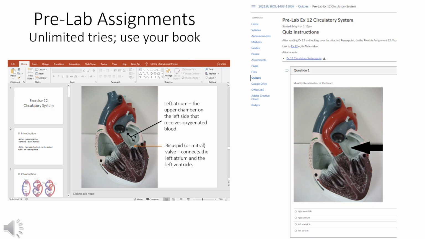Notice it's got a black arrow pointing to something on the right-hand side of the picture. On the PowerPoint, it does talk about exercise 12 being the circulatory system. It's got an introduction and a whole bunch of different slides. One of the things you really can't tell is that I'm actually on slide 13 out of 29. But see how that arrow's pointing to the same structure? It looks to be pointing to a left atrium. On our pre-lab quiz, maybe we should pick left atrium.